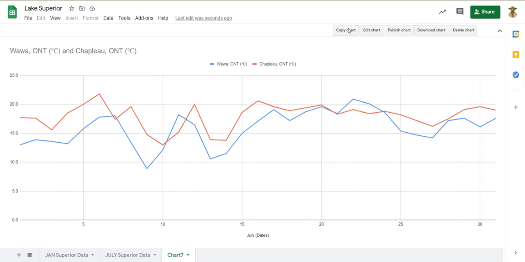If I wanted to later copy or publish this chart, if I needed to copy this chart and then put a picture of it in a Word doc or in a Google Doc, that would allow me to put that right in my doc. All right. We're not going to get into analyzing data in this video.